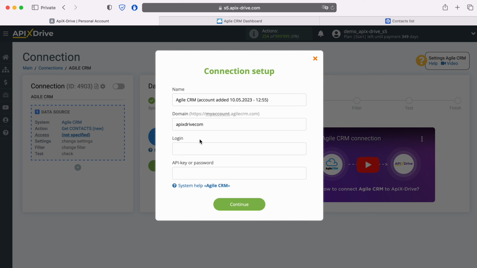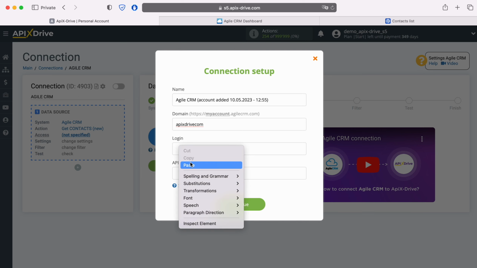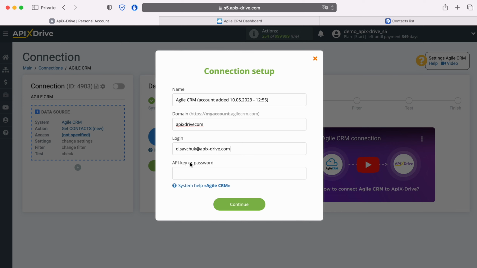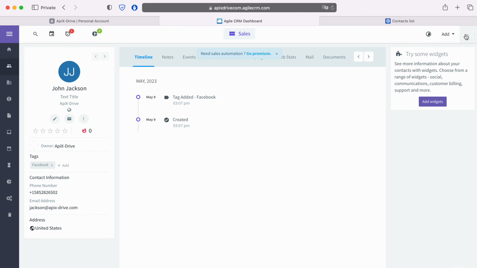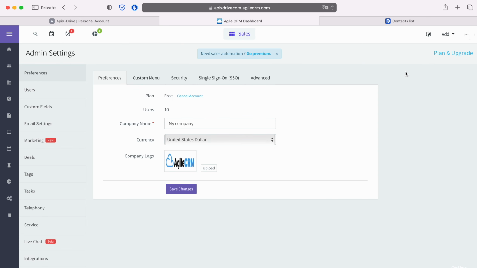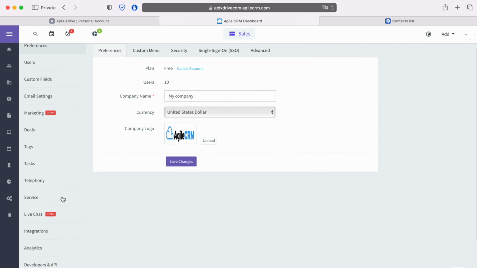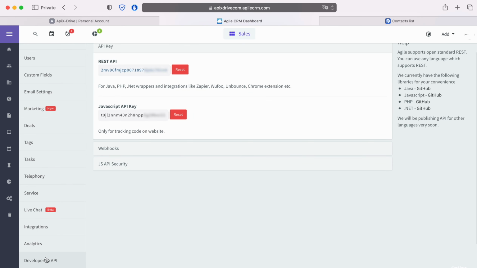Next, specify the Agile CRM user login. Now you need to specify the API key. To get it, go back to your personal Agile CRM account. Next, go to Admin Settings. Now go to the Developers API section. Copy the REST API and paste it into the appropriate field in the ApiX-Drive system.